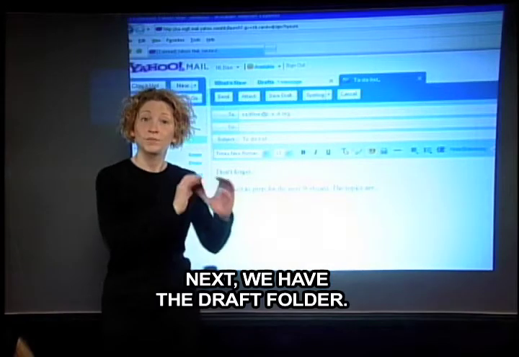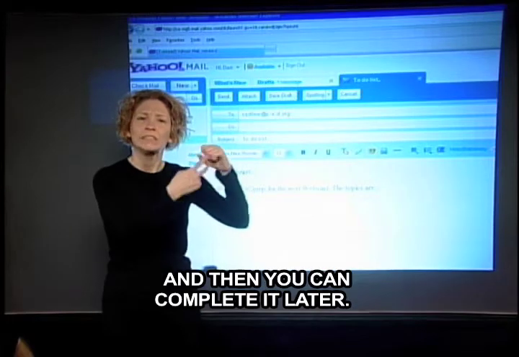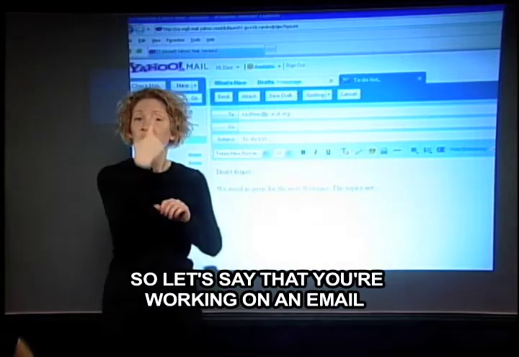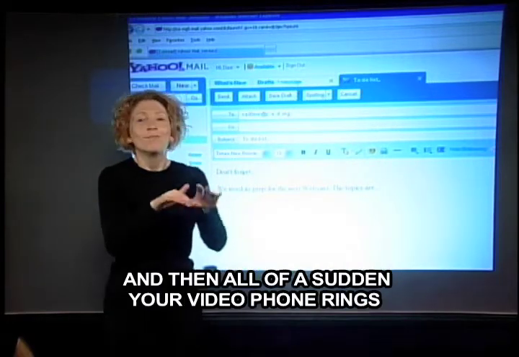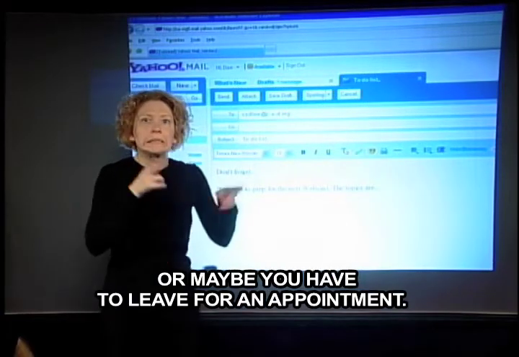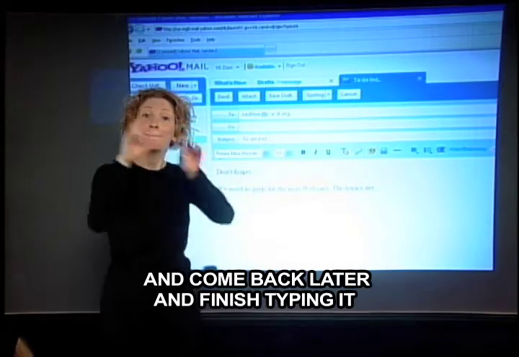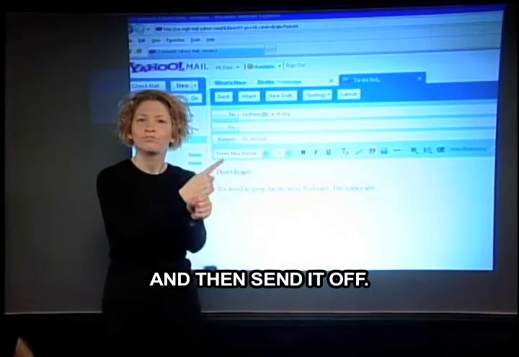Next, we have the draft folder. This allows you to type an email and then save it, and then you can complete it later. So let's say you're working on an email and then all of a sudden your video phone rings, or maybe you have to leave for an appointment. You can go ahead and save it into drafts and come back later and finish typing it and then send it off.